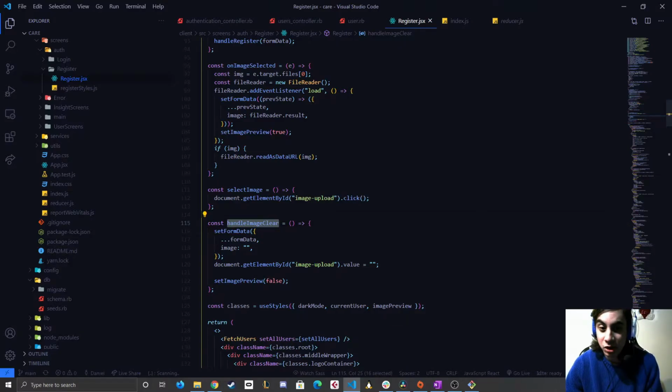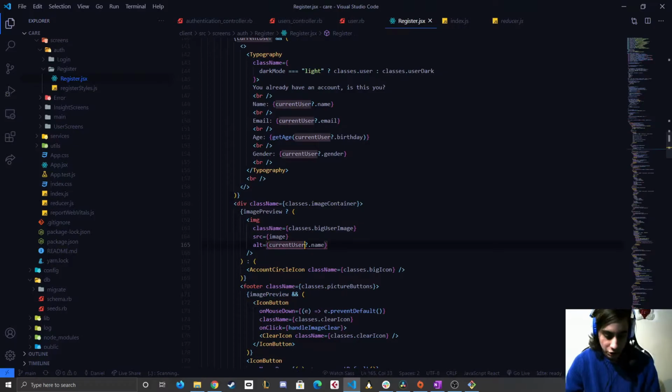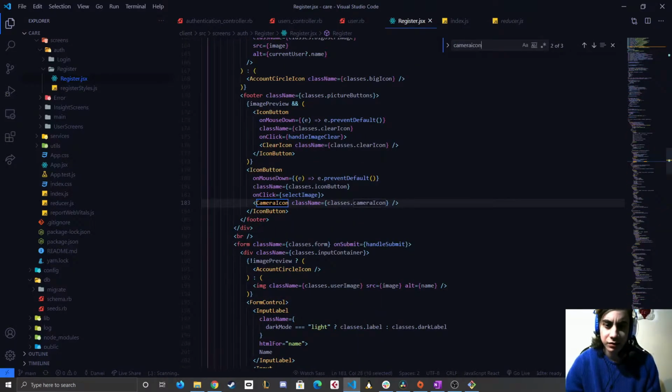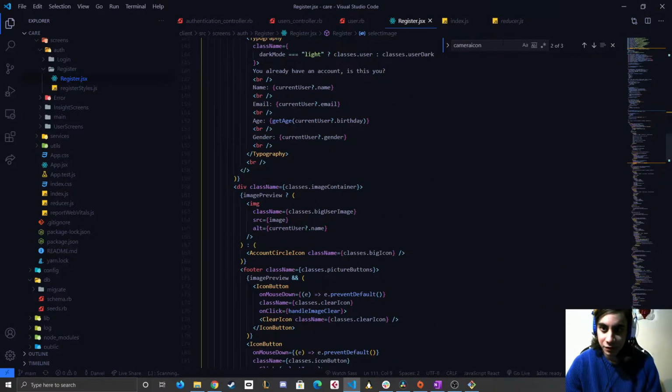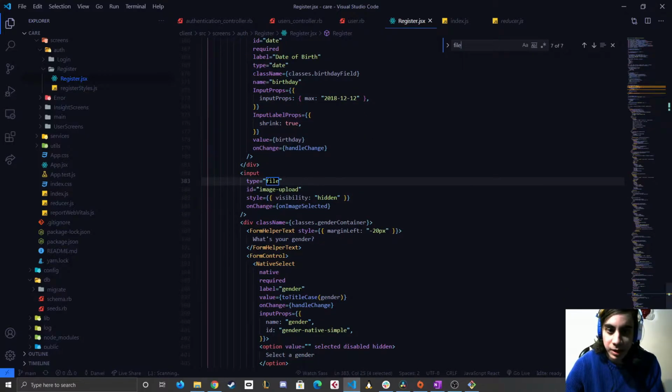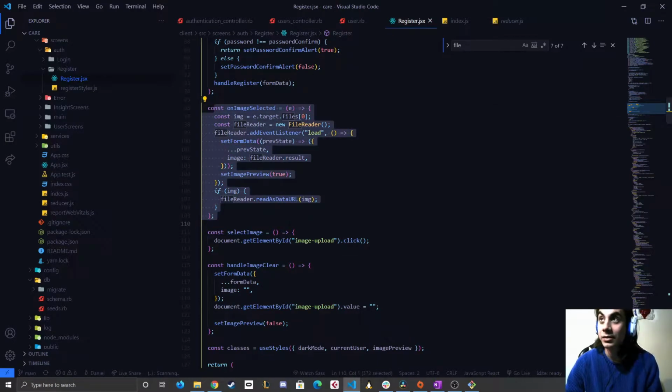We have handle image clear. So if you click that cross icon, it just clears the image, and it sets the value to an empty string. We set image preview to false. So if I have camera icon, I believe, yeah. So on click select image. So the select image function right here, right? And we have file. Yeah, so input type file, you can see it, and on change, on image selected. So that's how that one works.